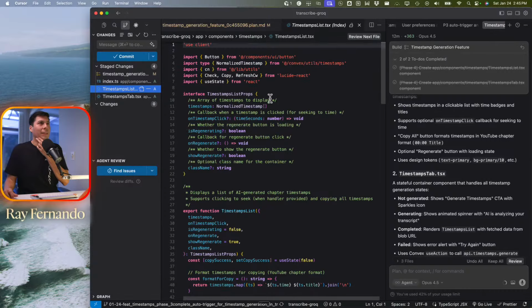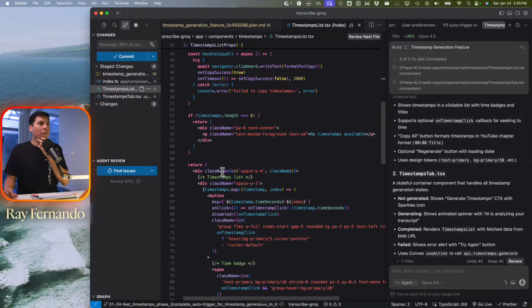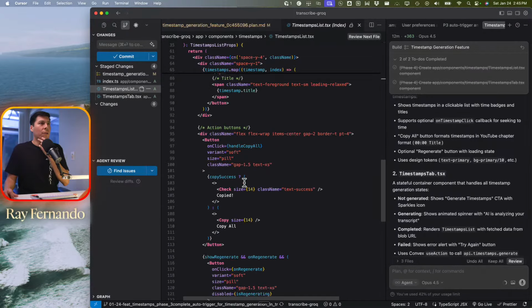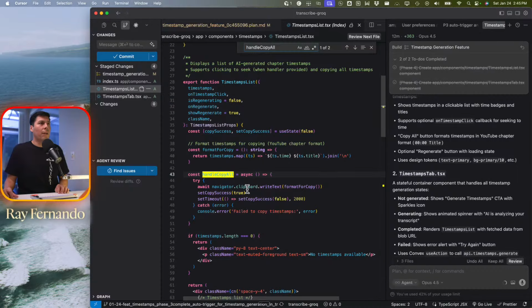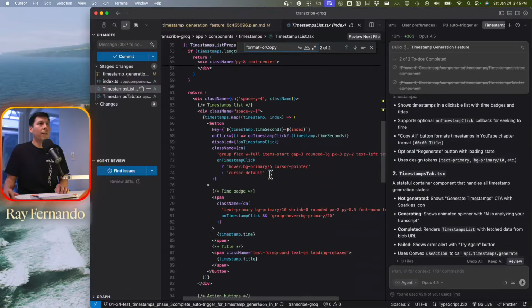And then now we have timestamps list. So when the timestamps come in, let's display the chapters and stuff. Okay. So there's going to be a time badge, and then copy all will handle the copy for specific things. Handle copy all will basically write to text format for copy, and it'll grab the timestamps. Okay, got it. So this is going to take this and copy that into here. Okay, perfect. Got it. Nice.